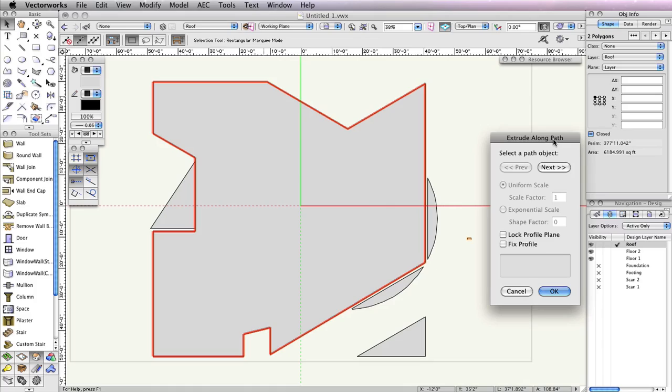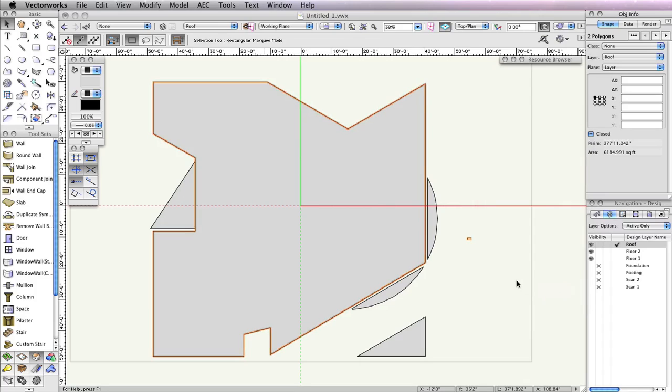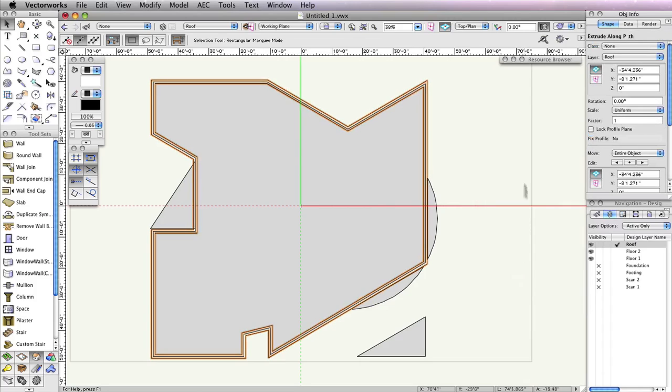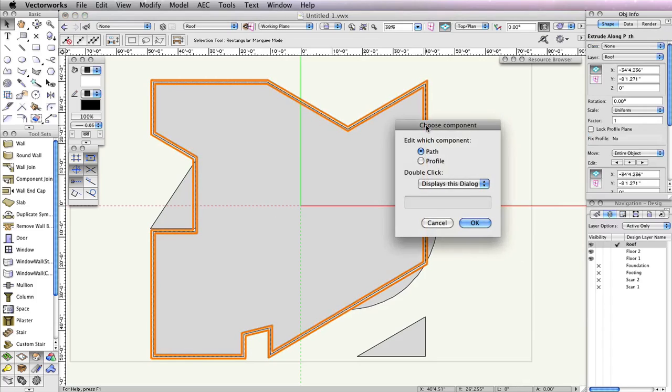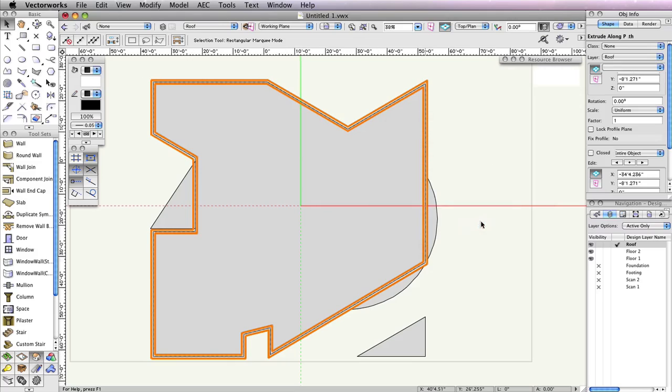The larger polygon should already be highlighted as the path object. However, if it is not, click the previous or next button until it is highlighted. Then click OK to create the Extrude Along Path. Then double-click on the object to access the editing modes for this object. You can choose to either edit path or Profile. Choose Profile and click OK to enter the editing mode.